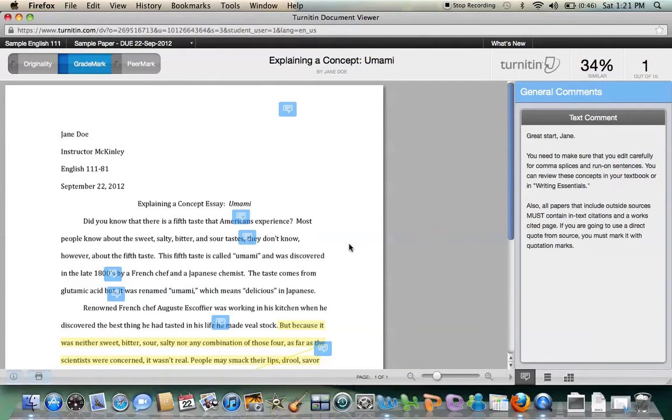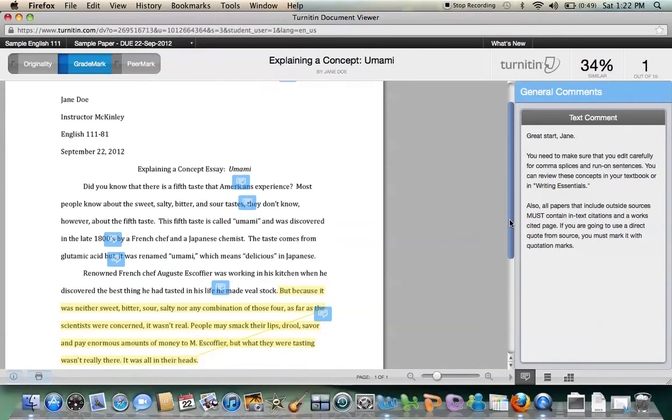Okay, so when you open up your paper, it might look something like this. Lots of blue boxes. You can look at these one at a time, and it will tell you corrections that I suggest that you make. If it says something like comma splice or run-on sentence, you'll have to make sure that you fix those. Sometimes I just fix things for you and show you how it should be done correctly. Sometimes I'll make suggestions, but you can scroll through there.